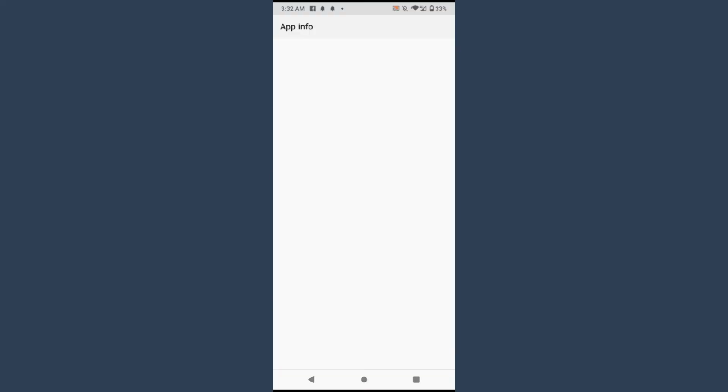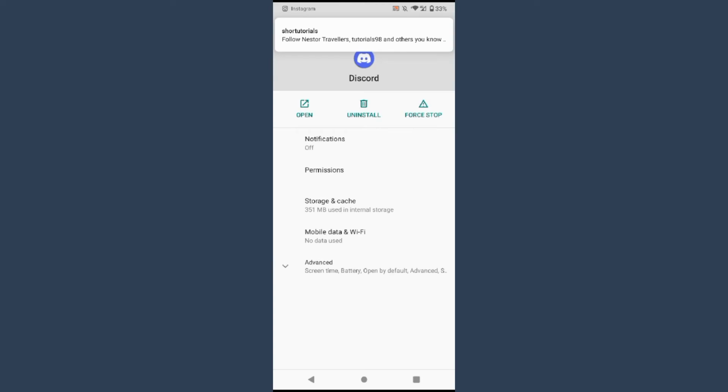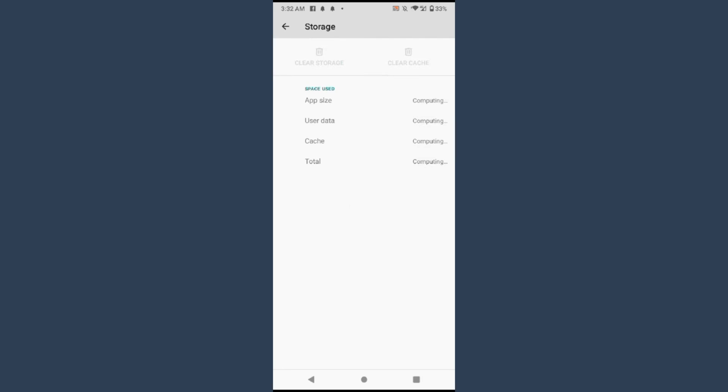for a while and go to the app info. Once you do it, you are in the settings of Discord. From here you have to simply search for storage and cache. Once you click on it, right here you will see the clear data and clear cache options.